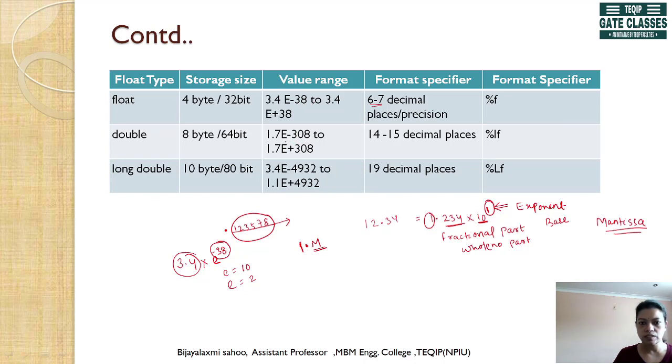The range is 1.7 into e to the power minus 308 to 1.7 into e to the power plus 308. So this is a printing mistake; this is the exponent to the power plus 308. And the number of places after the decimal point is 14 to 15. The format specifier used is percent, small l, f.